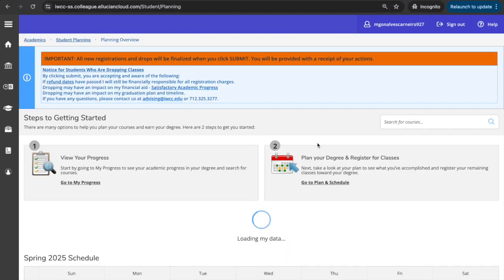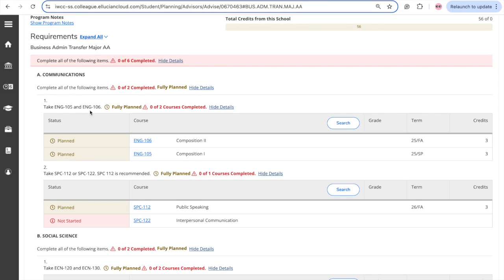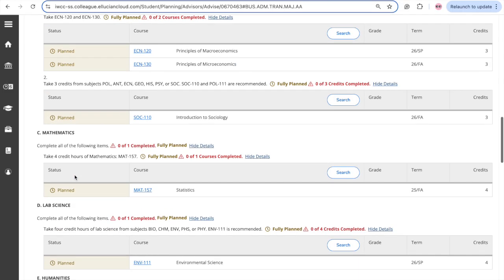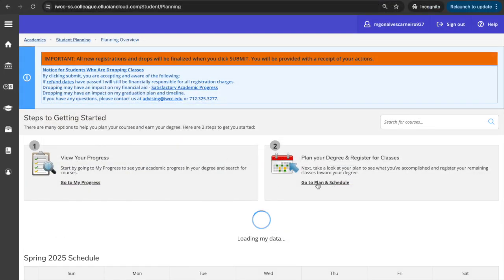In student planning, you have two functions. First, you'll want to start by viewing your progress for your program of study. This is essentially your map to graduation. Next, you can plan your degree and register for classes.